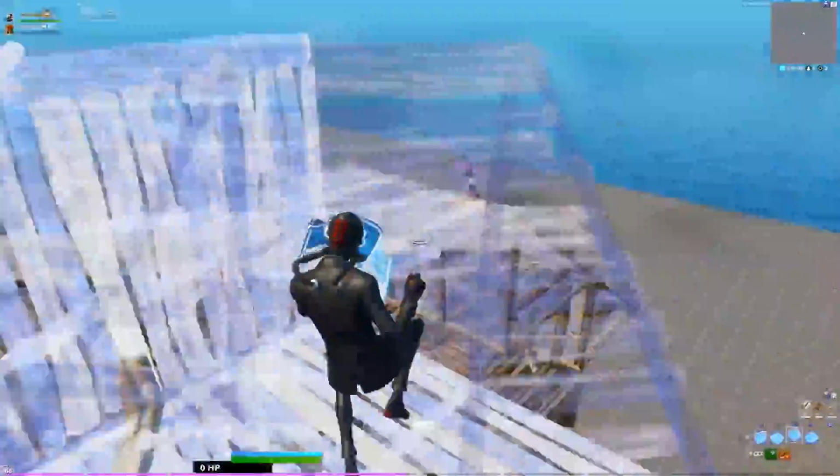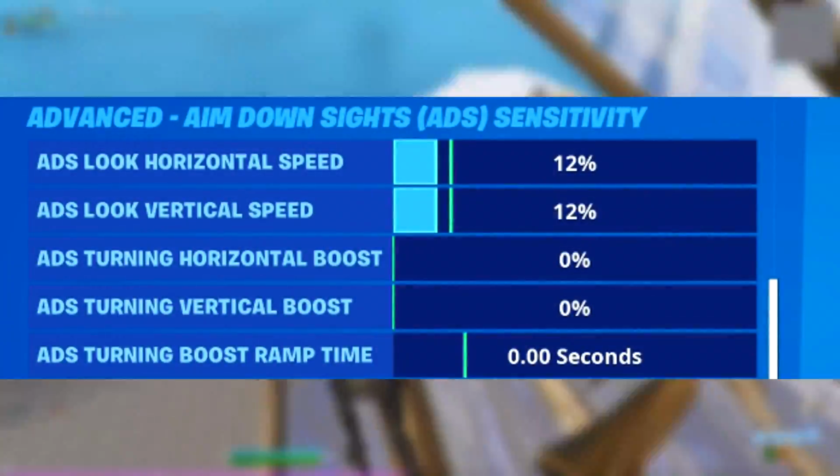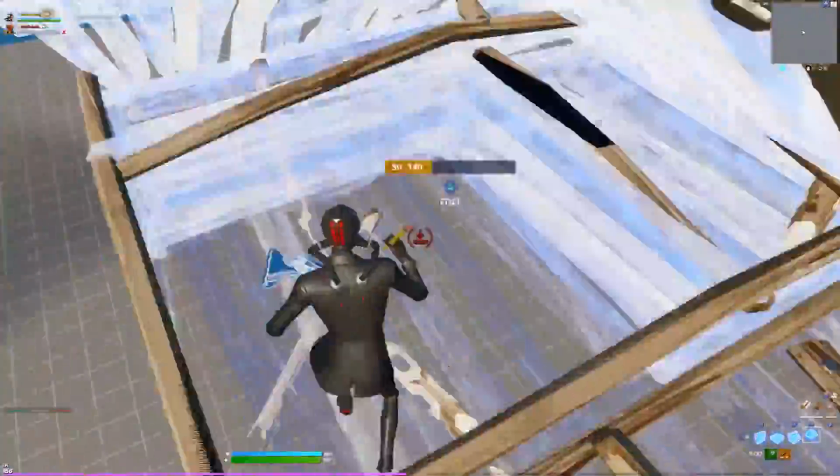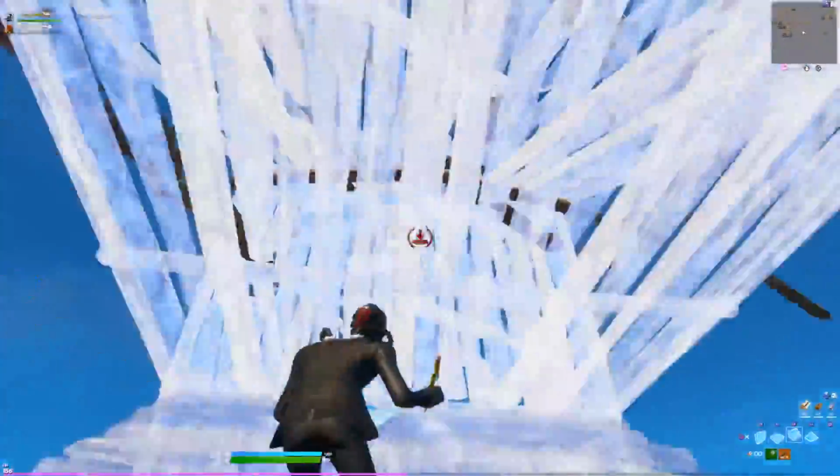Now next is his ADS look horizontal and ADS look vertical speed. He actually has both of these set to a 12%. This is a lot lower than what the average player uses. I believe the average is at like a 16 to a 20%. So 12% does seem relatively low.